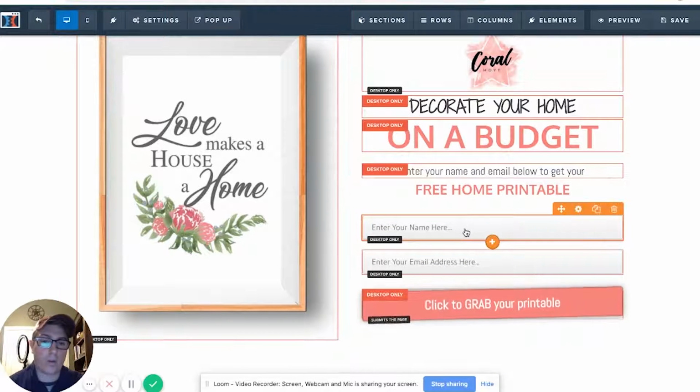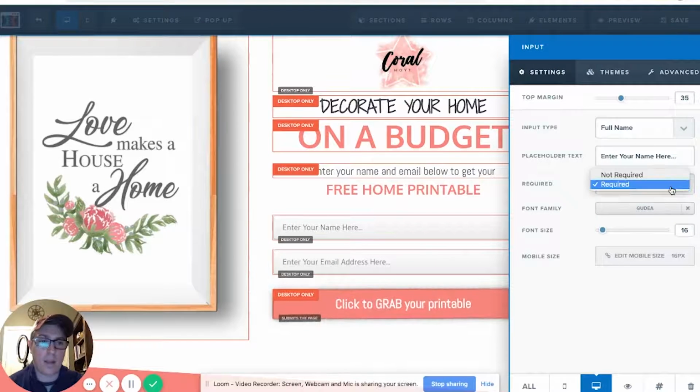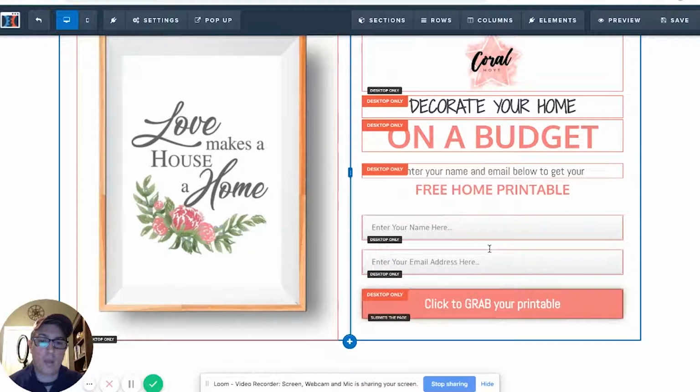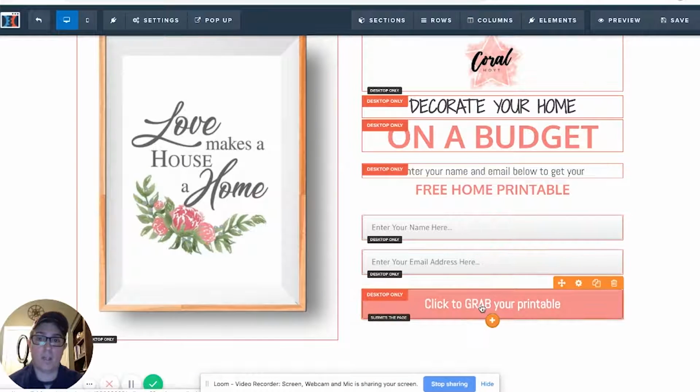Now you can add another one, name. We have name here. Now you can make this not required or you can make it required. I recommend you make it required. But if you don't have that email, the button's not going to work.